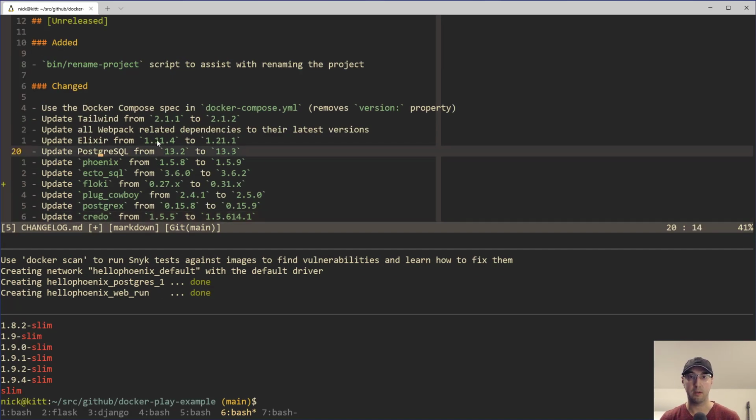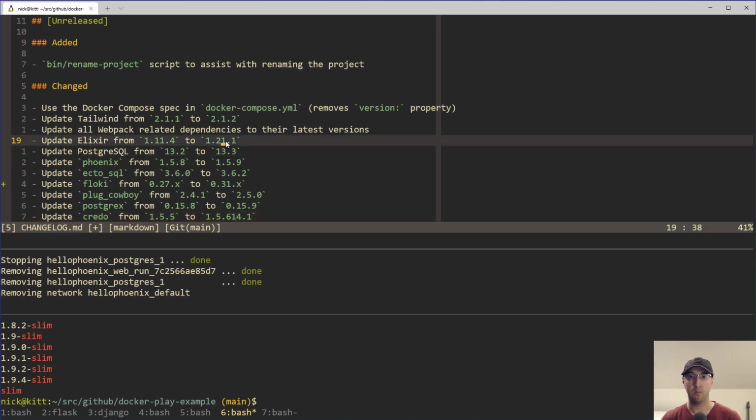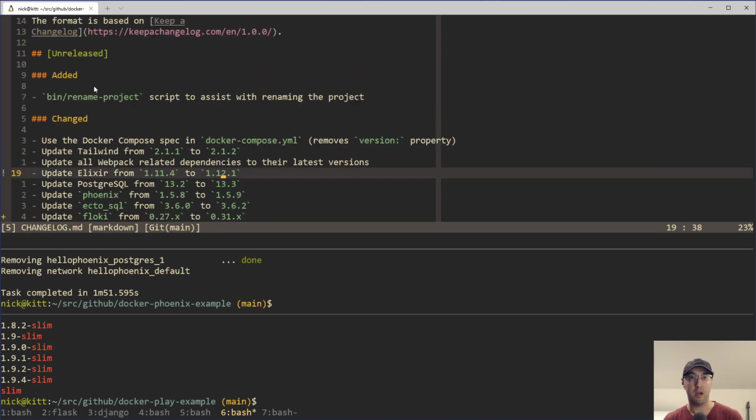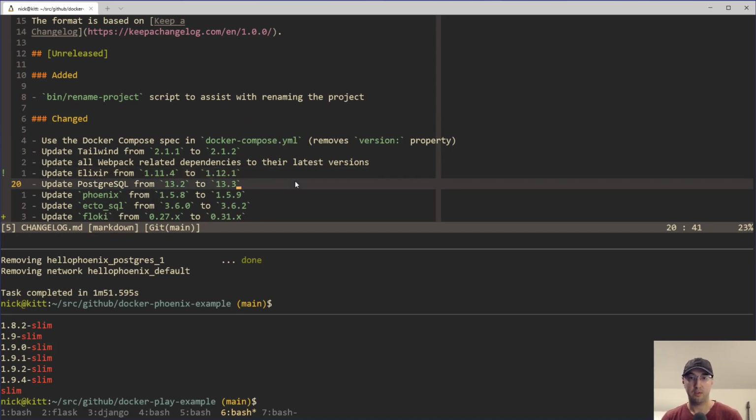Actually, you know what? I think it's in here, isn't it? Yeah, wait. Update Elixir from 1. Wow, okay, that's a mistake then. Because that should have been 12, not 21. We're not quite that far in the future yet. But again, it's just like an unreleased changelog thing. So I'll make that as part of like a different commit, like fix changelog, and we'll get to see how to use git add p and splitting things there.